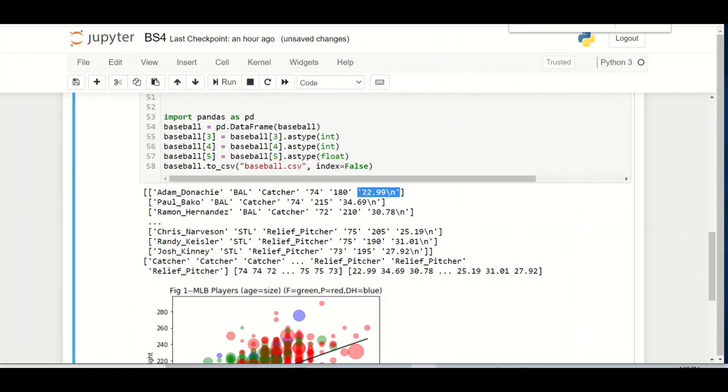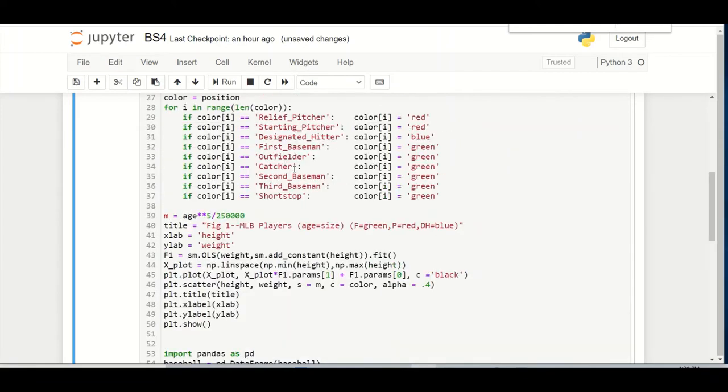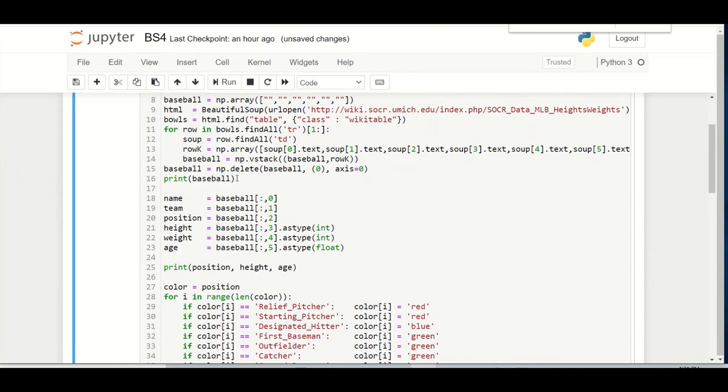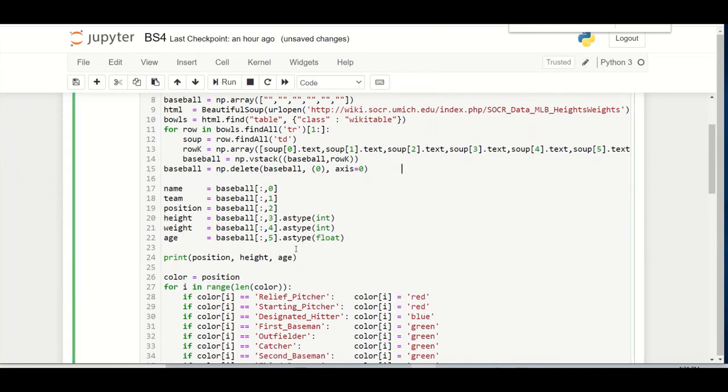We can't add up strings of characters, right? We have to convert these to floats, which now they are. There's no quotation marks around that. We have to convert the string of characters to a number, 74, which that line of code does, right? All right, so we can delete that, and we can delete this.